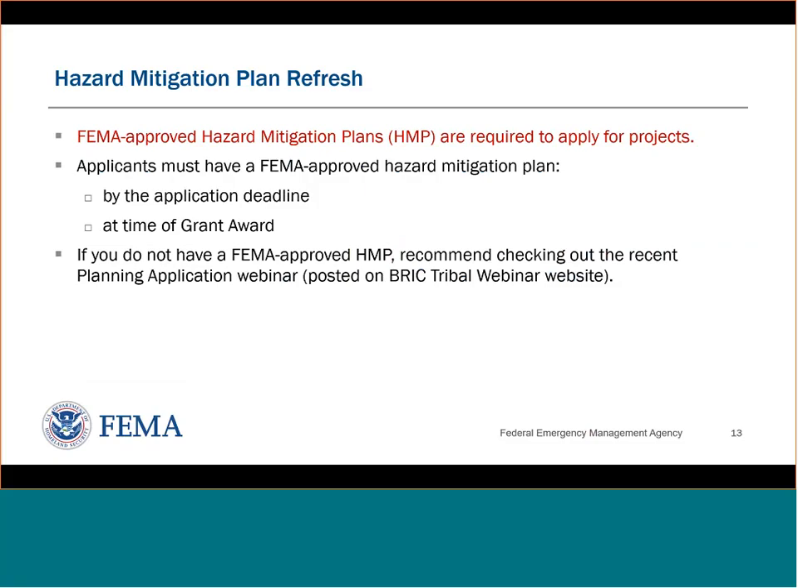So now we're on to project eligibility. I think we're on slide 13 right now. To be eligible for a project sub-application, you do need to have a FEMA-approved hazard mitigation plan. If you don't already have one, you can submit a sub-application for help in developing a plan. We had a webinar about that on September 23rd, which you can find on the website for our Region 10 BRIC Tribal webinars.